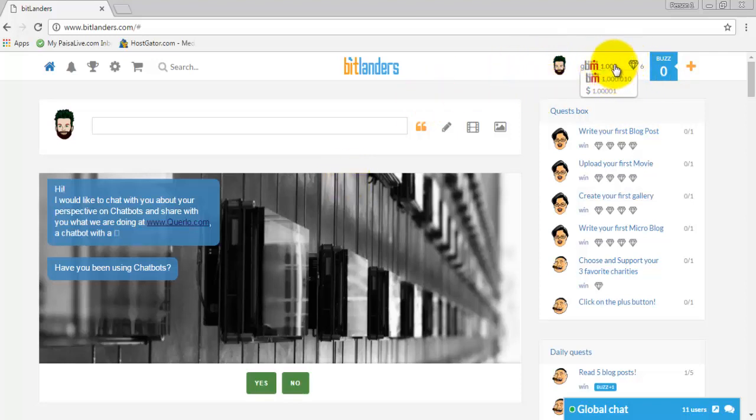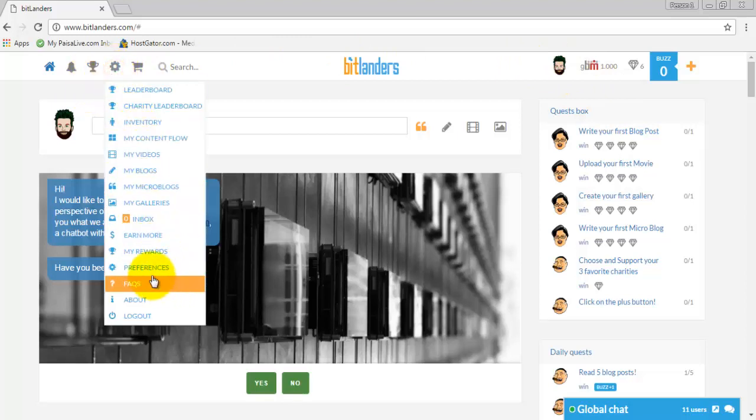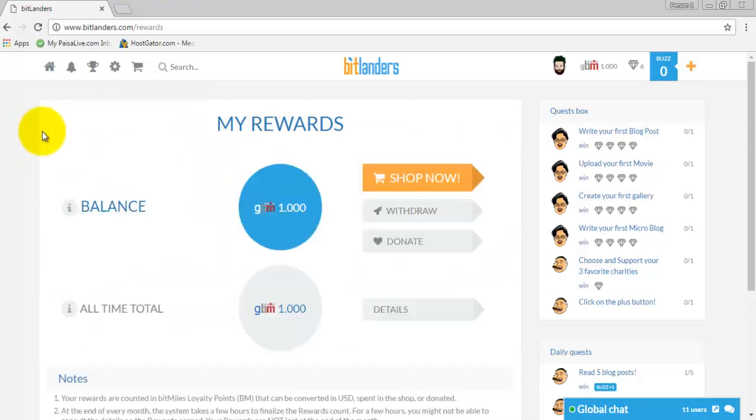If you have already earned $10, then you can withdraw this money. How can you withdraw this money? Click here, settings, click here and my rewards. Okay, click here and you can see your balance, $1. Now you earn a lot of money, $10 minimum, and you can withdraw from here.